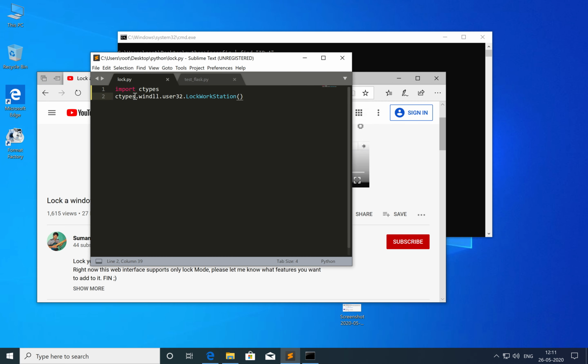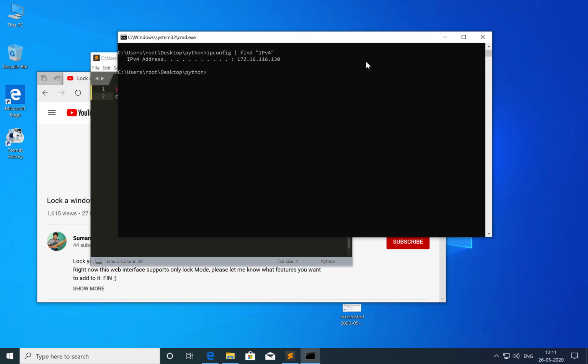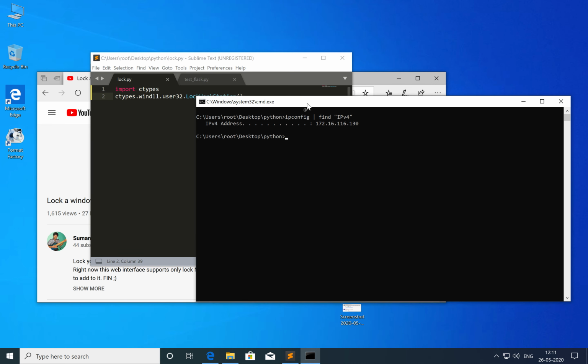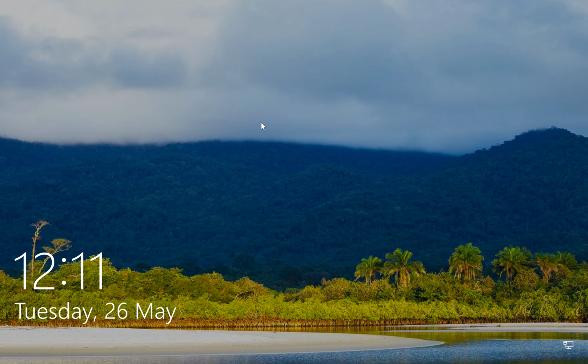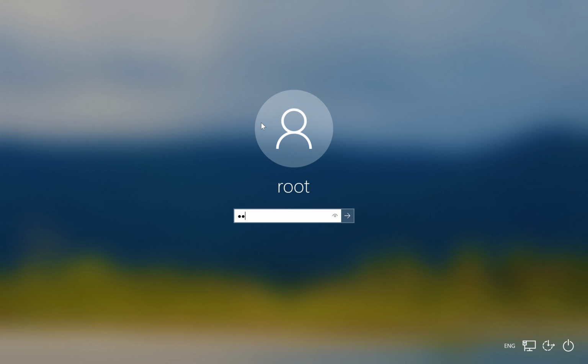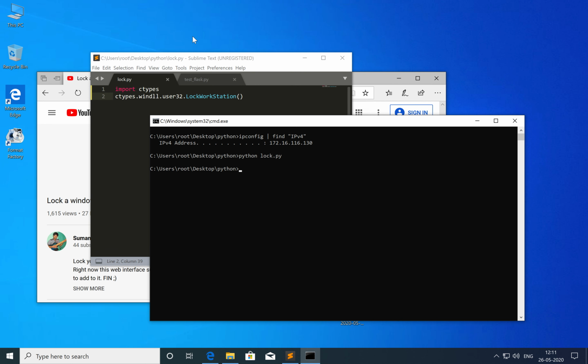So this thing is, I'm importing ctypes, and in the user32 DLL there's a function called LockWorkStation, and what it can do, I'll be running this script, and that is python lock.py, pressing enter, and you can see my workstation is locked, right?